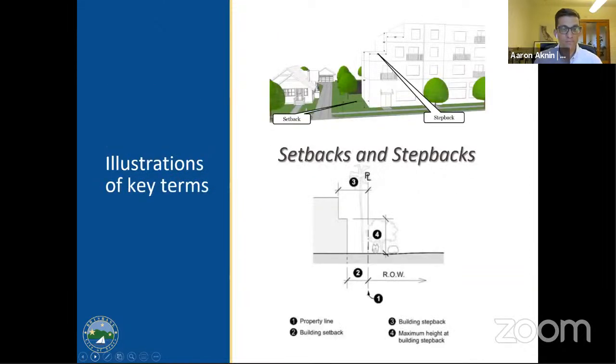Next slide. So setbacks and stepbacks, perhaps the most used terms within planning. Setbacks are exactly what they say. They're how far a building is set back from the street. Those can vary in cities from you have to be right up to the front of the sidewalk to the property line. Many cities have a lot farther setbacks, 20, 25 feet from the property line. And you can see this described here within these illustrations.